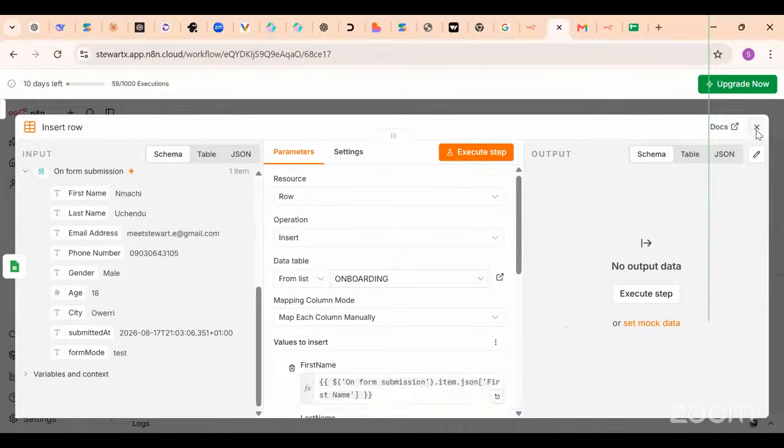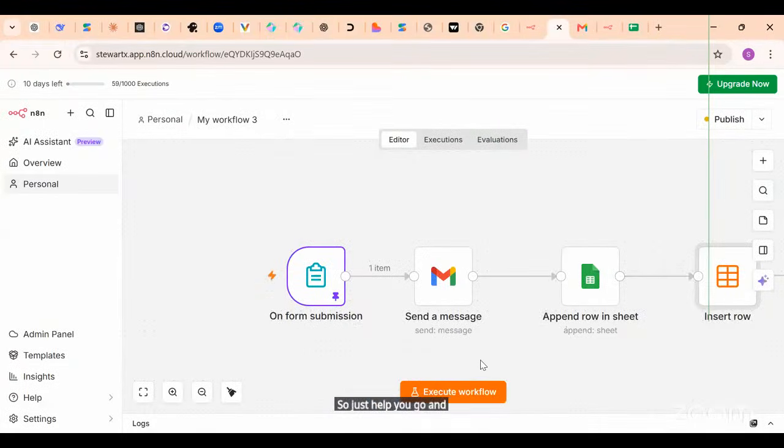So just help me, go and practice how to create a data table. Very important.